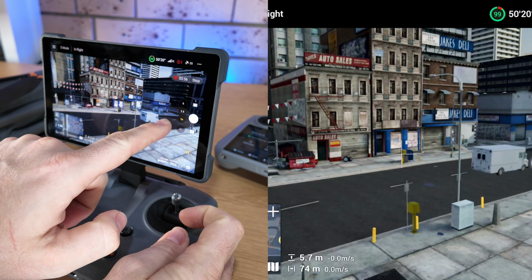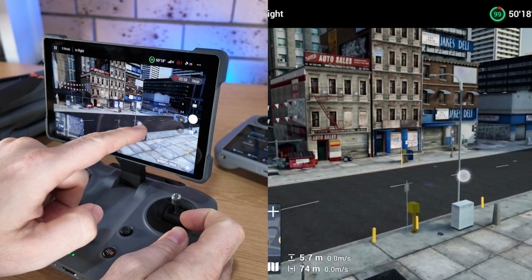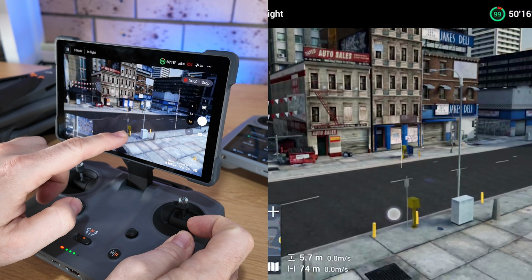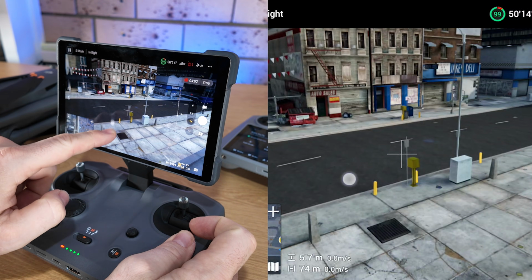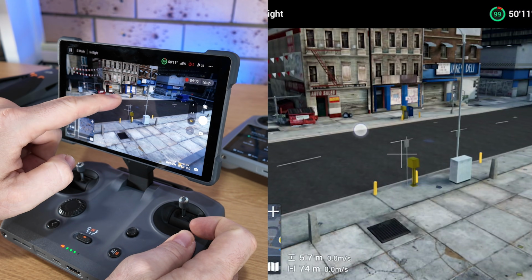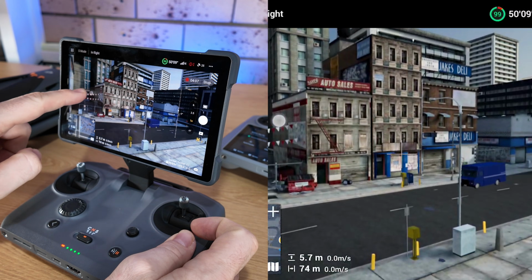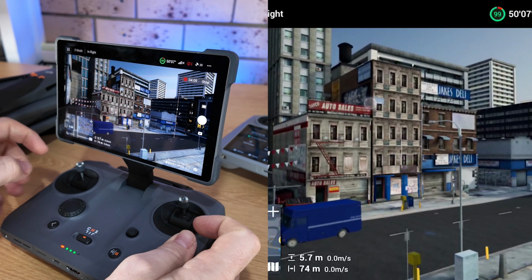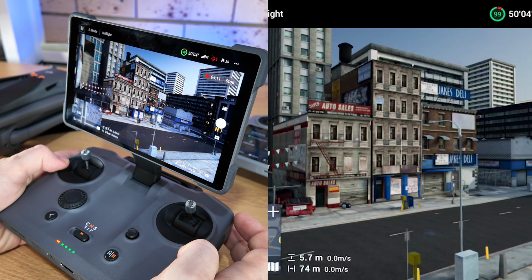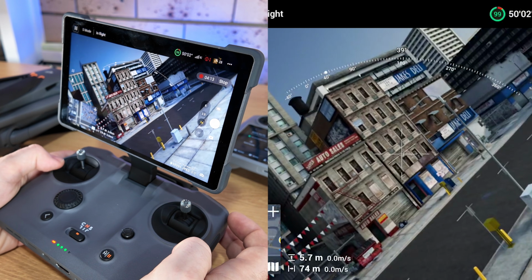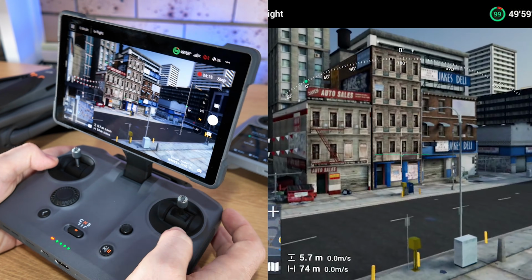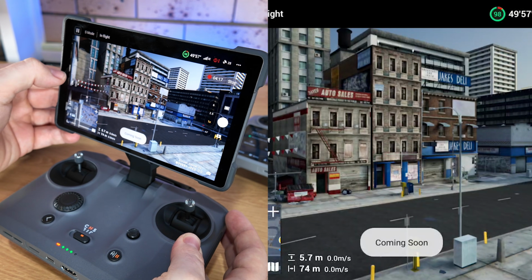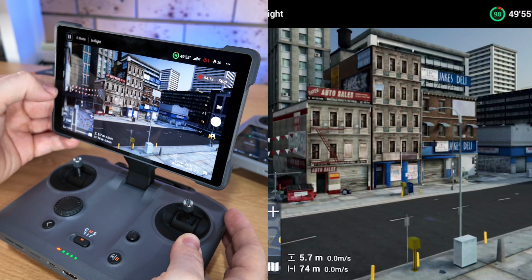Let's see if we can track this. No, they haven't added tracking yet, but possibly in the future we might get some tracking. You can press and hold on the screen and angle down and up to move the camera. You can't do left and right, but you can also do full rotation through the Mavic 4 Pro here. You can customize a lot of the buttons. Waypoints will be coming soon, which is off to the left-hand side here.